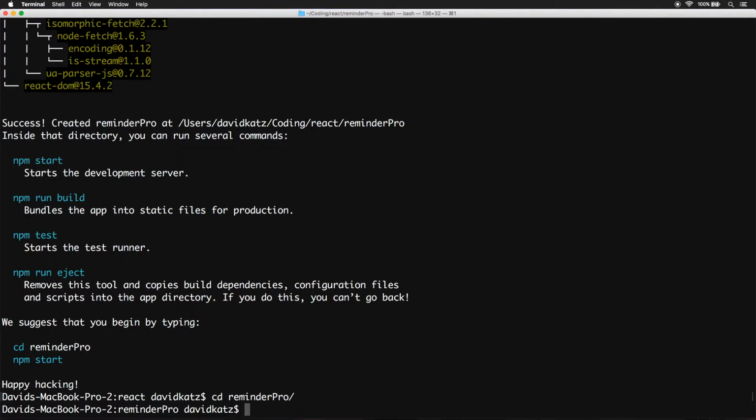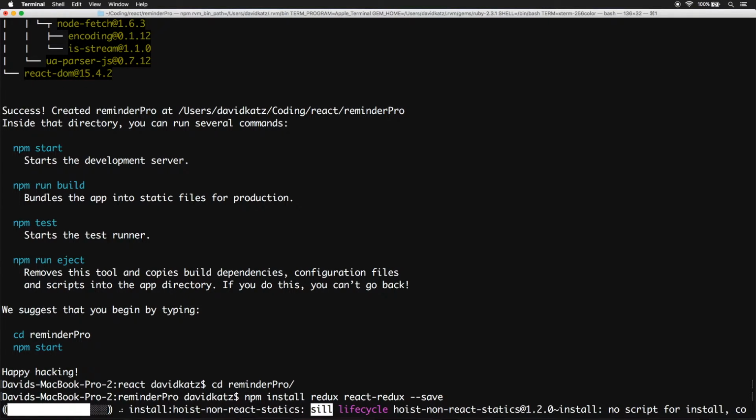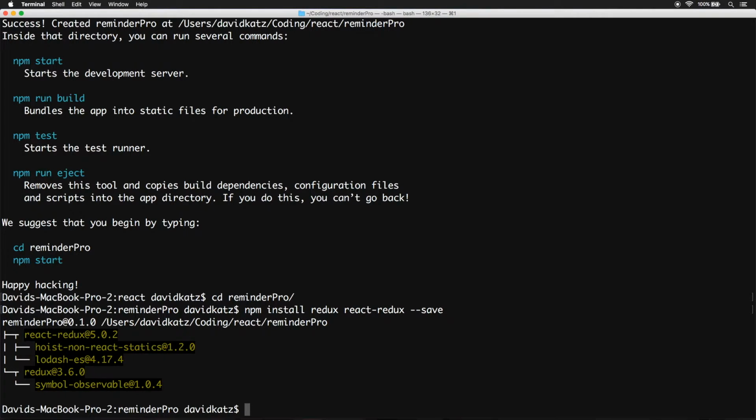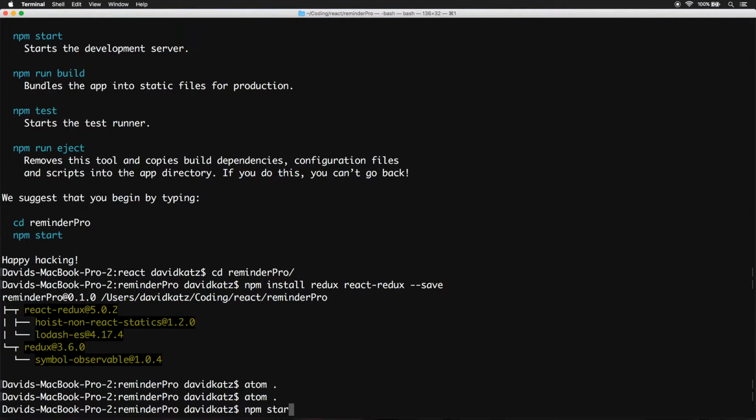And then, while we're already in the terminal, let's prepare ourselves ahead of time and actually install the Redux and React Redux libraries for future use. So we'll simply use npm to install Redux and React Redux and save. Great. Now let's open up our code and set up our first app component. I'm also going to run npm start so that way we can see our application as we continue setting it up.